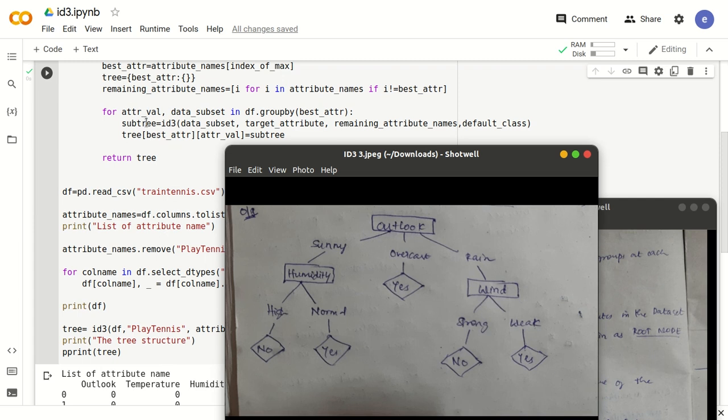So tree of best attribute of attribute value. Suppose we have found outlook initially. This is the best attribute. The attribute value is Sunny in the first case, and whatever subtree is found, it will be inserted. Next the attribute value will become overcast, and whatever subtree is there, it will be inserted. And next the attribute value becomes rain, and whatever subtree is present, it will be inserted.